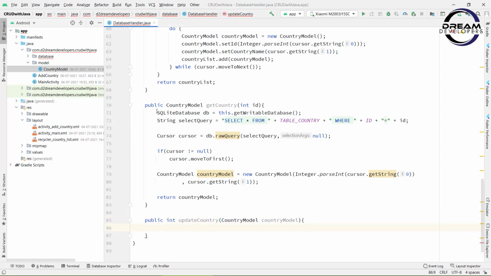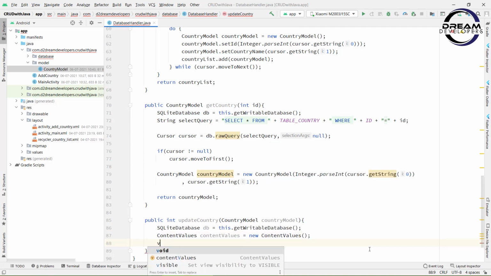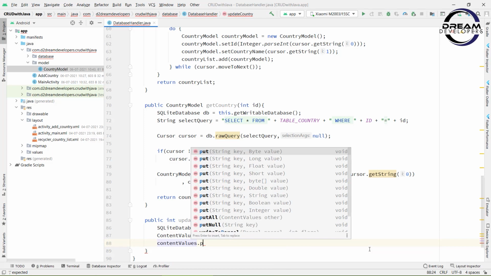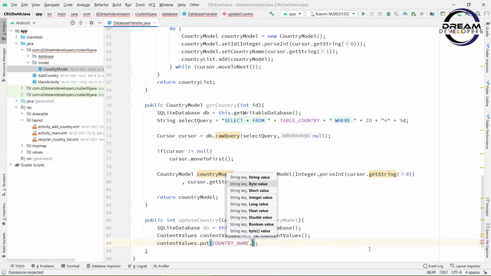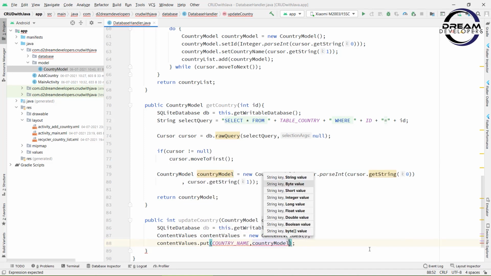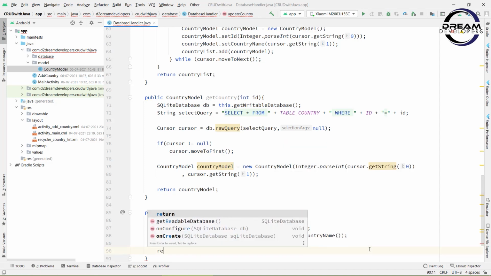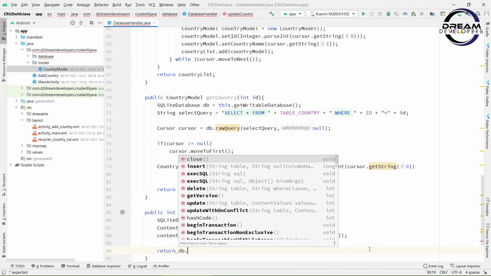Now same as above, we will create one database object. After that we will create ContentValues equal to new ContentValues. Now here we will put our columns. So write contentValues.put, then we have to pass the column name and we have to pass our data. Now we will return the table ID.